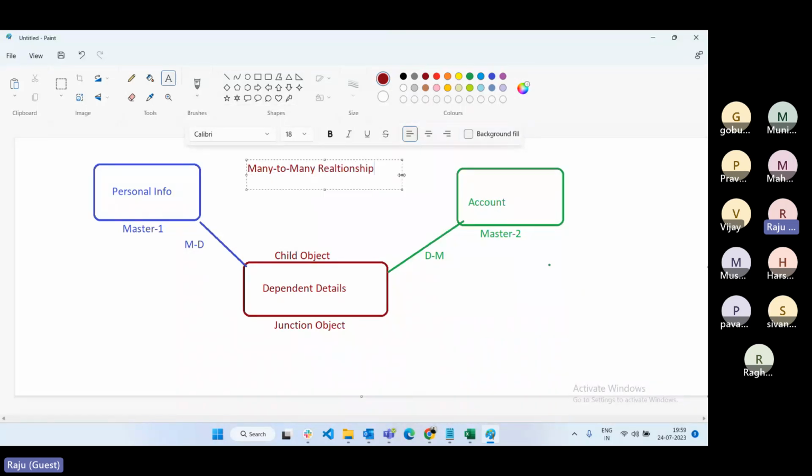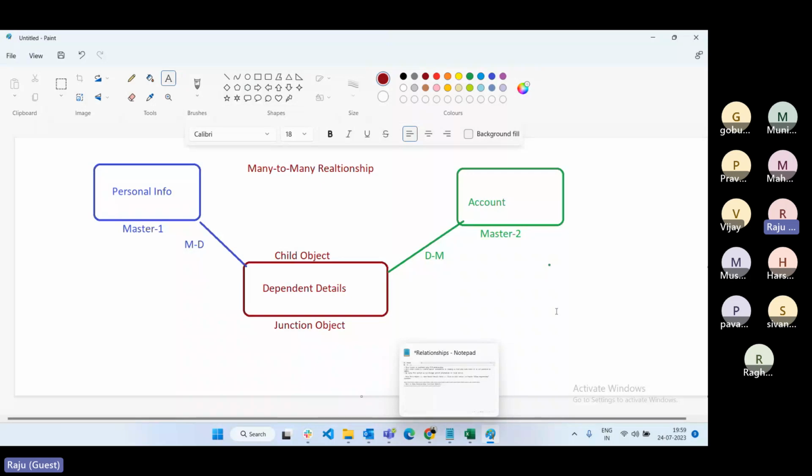This is what I have built right as of now. So that is the reason I am explaining this concept. Many to many relationship means the child object is nothing but a junction object. Why we call it a junction object means this object contains personal information and account information.